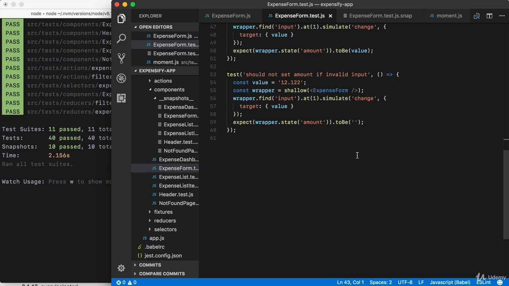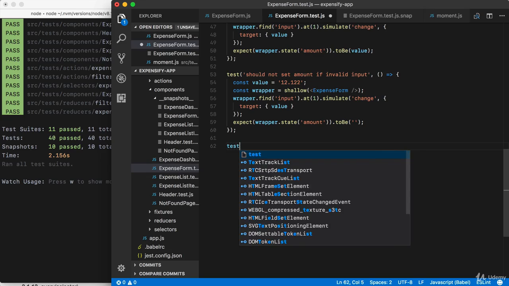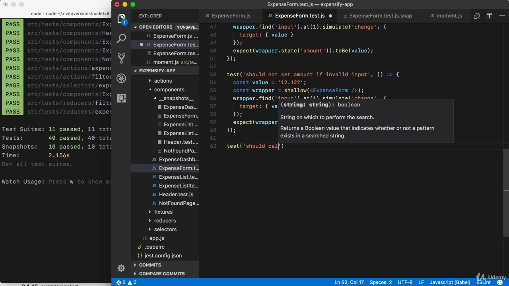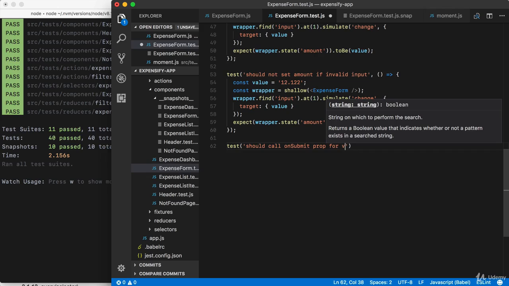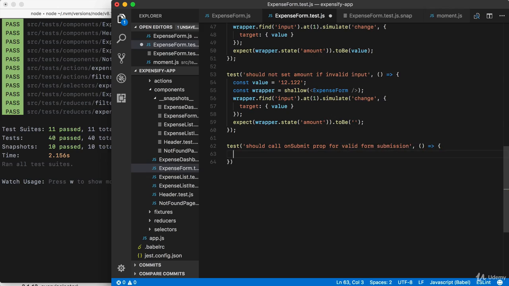Step 1, though, is to just explore this new tool. So right here, I'm going to make the test case should call onSubmit prop for valid form submission. And then we're just going to set up the actual function body.